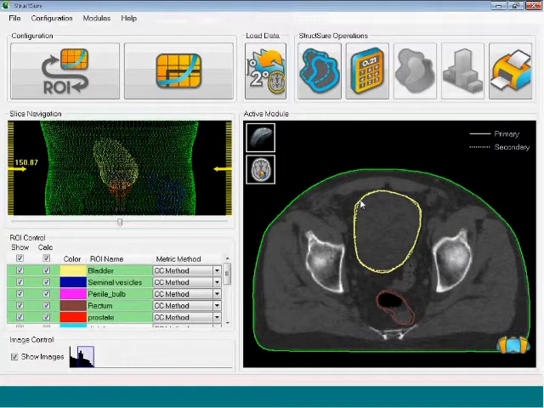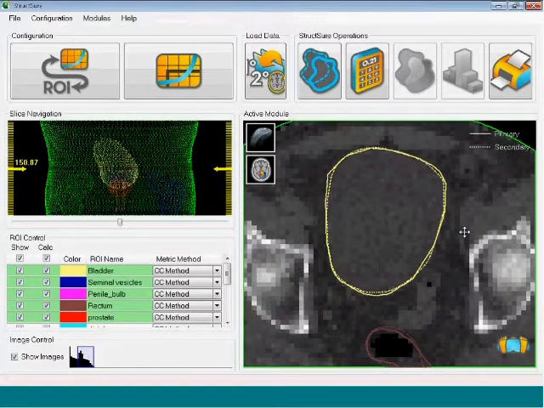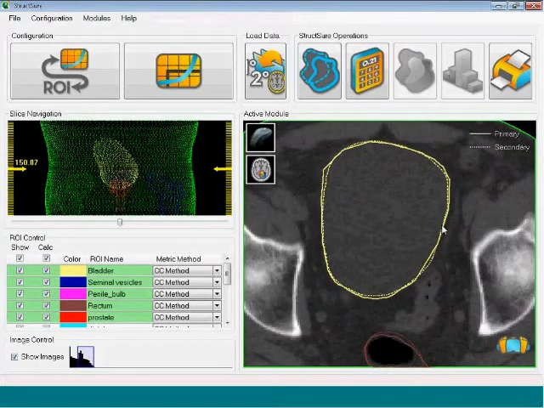And the first thing it's going to do is just give you a very qualitative view of how things match up. It's going to place some lines on the image. I'm going to zoom in here just a little bit so you can see. The solid line is from our primary set. The dotted line is from our secondary set.